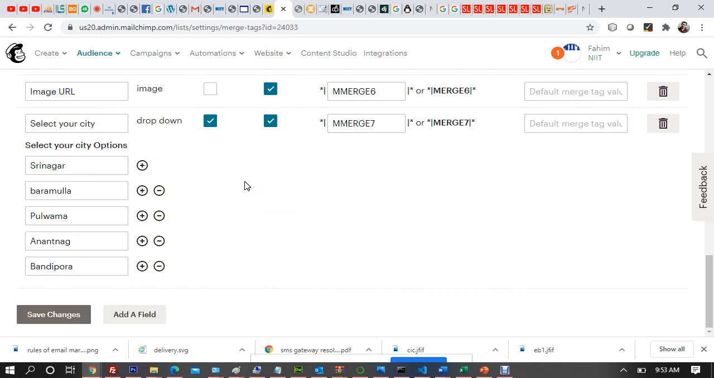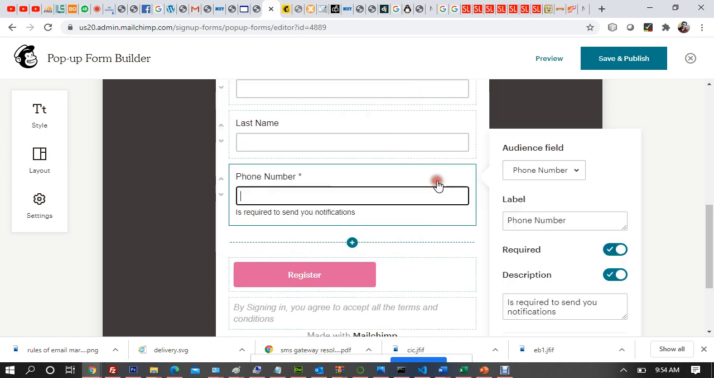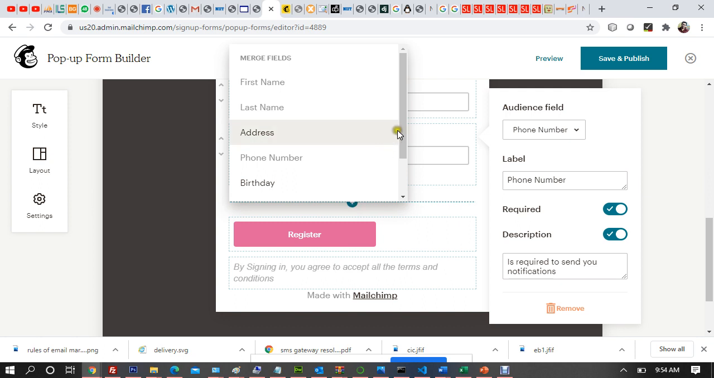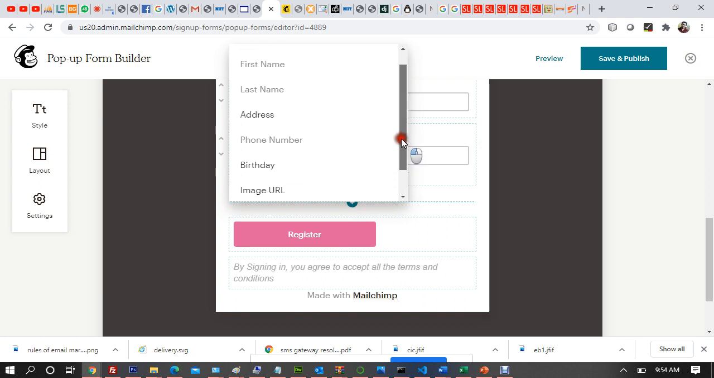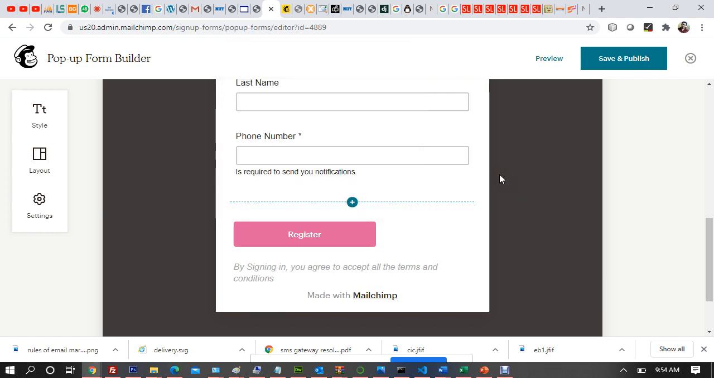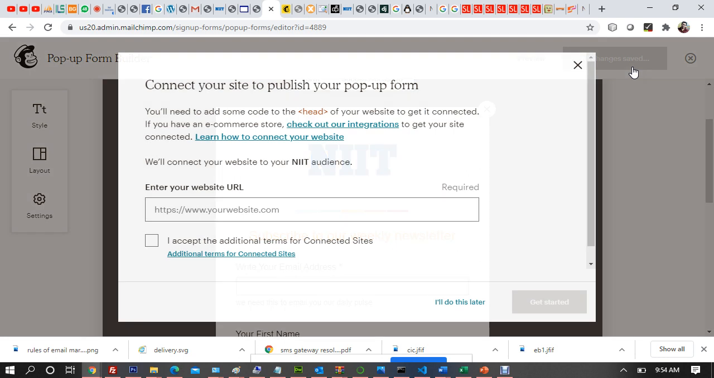Now these changes are saved. Select your STI is the drop down and the options are Srinagar, Baramulla, Pulwama, Anantnag, and this. Here I'll say add more options. What did we create? We created STI. So let me first do one thing. Let me do save and publish.